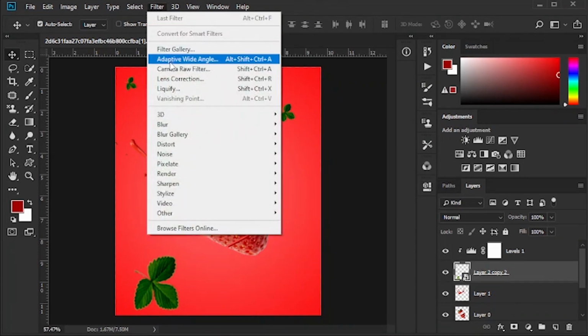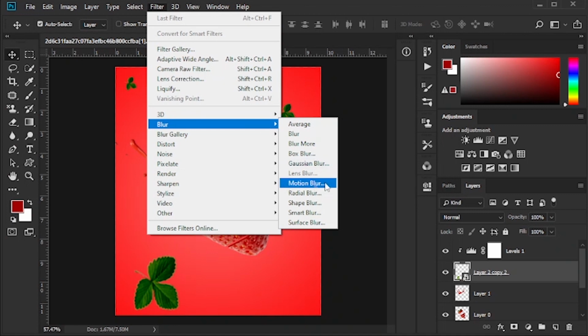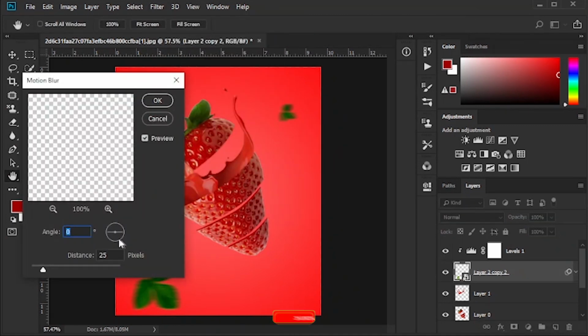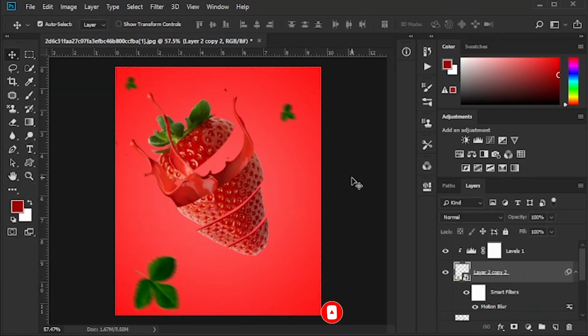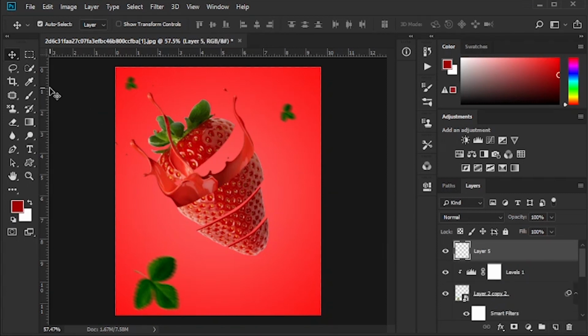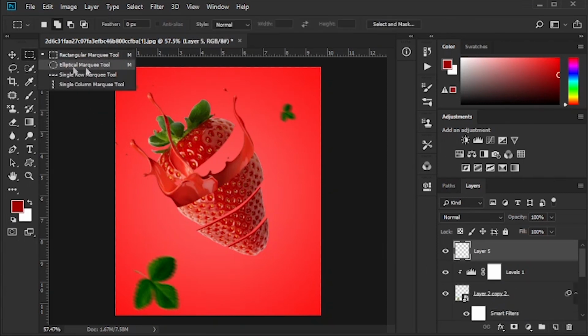Go to Filter. From the Blur option, click on Motion Blur. To create shadows, create a new layer. Click on the elliptical marquee tool.